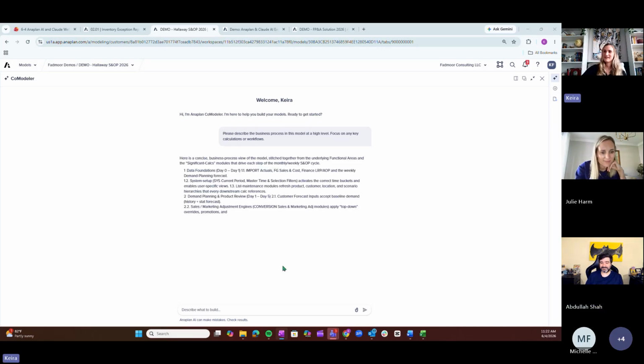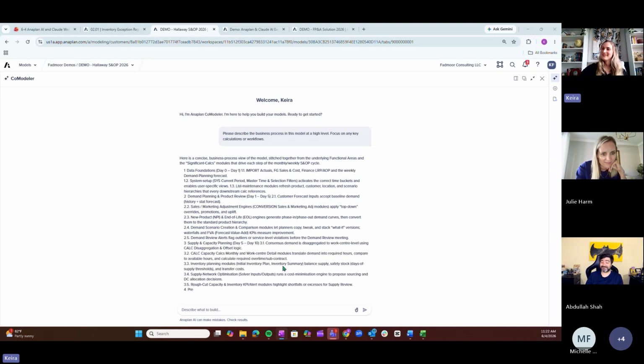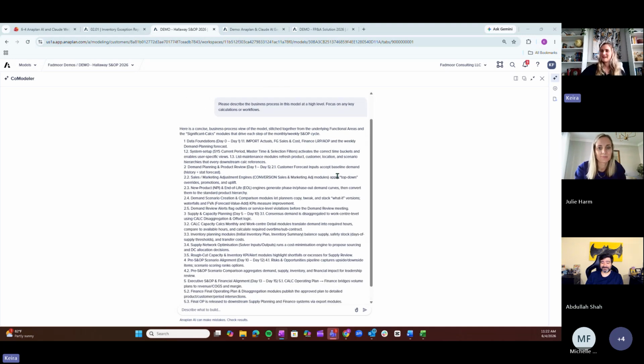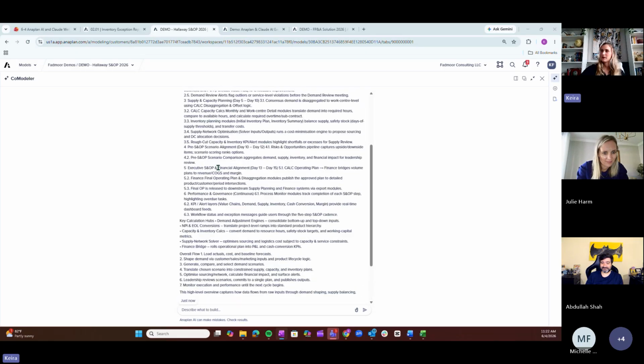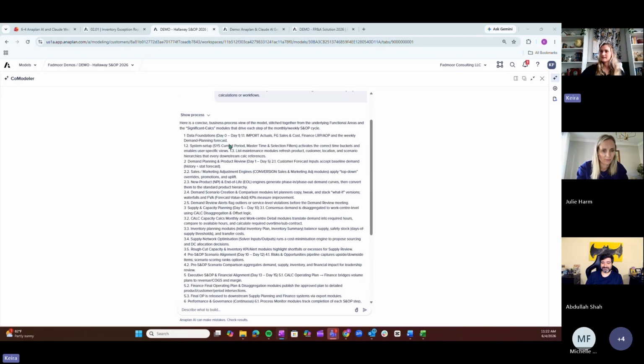Yeah. So I think that was like a minute. And like you're saying, this is a pretty big model, so very impressive for it to turn around that quickly. In here, it's laying out the key modules for me to look at, and it lists out the purpose of each of them in order.